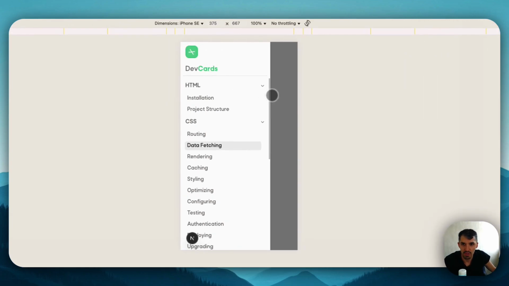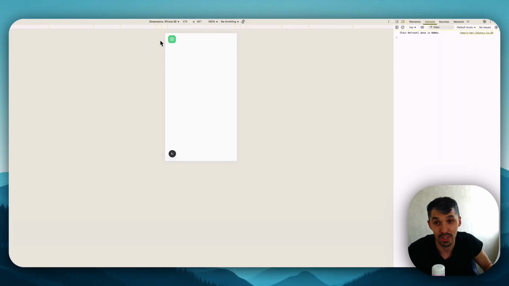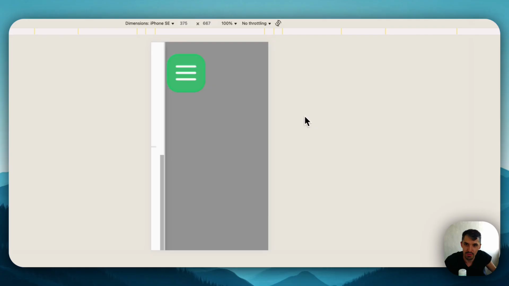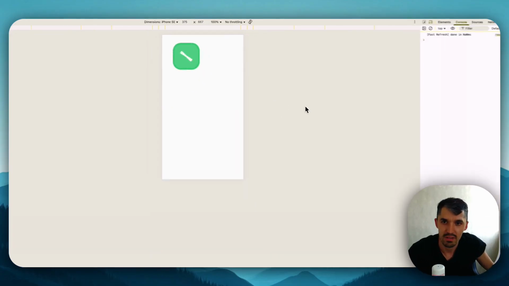If you click, boom, it's a beautiful animation. So it's an animated button. As you can see, it's very beautiful. Let me show you even a little bit zoomed in. So if you click, boom, click out, boom.